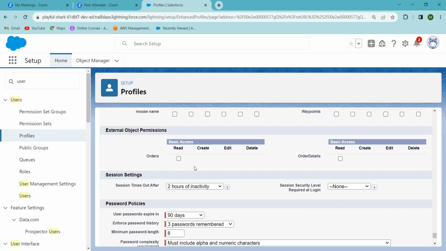And one more thing, here you can see the session settings: session timeout 2 hours of inactivity, and session security level: logins, and high assurance. If you want to make it high assurance, you can make it high assurance. And if you want to see the session timeout, for example, if you are making any profiles, it will be 2 hours of inactivity.